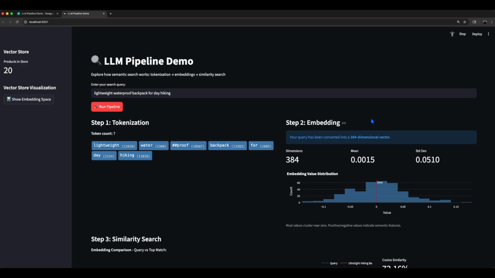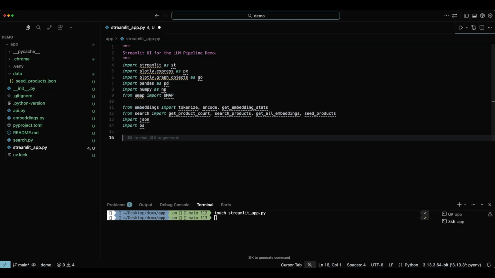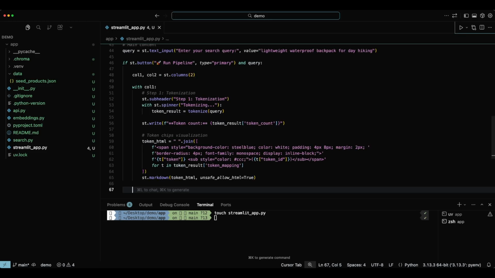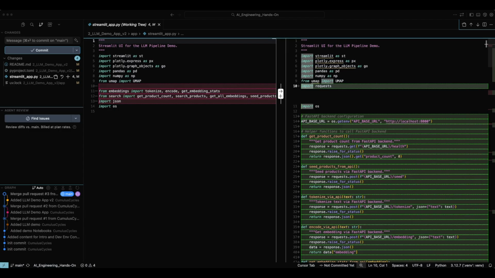Well, not exactly. If you look at the Streamlit code, you'll notice that we're importing the dependencies for the LLM pipeline tasks directly and calling them in the code. We're not actually using the FastAPI backend. So let's make those changes now.